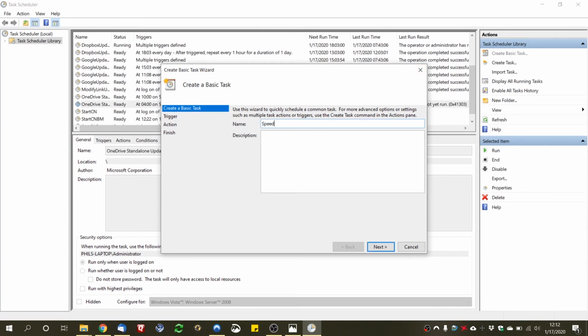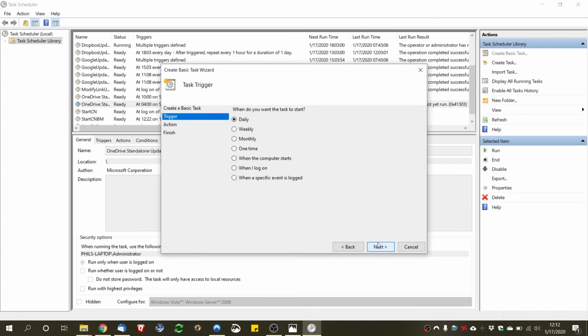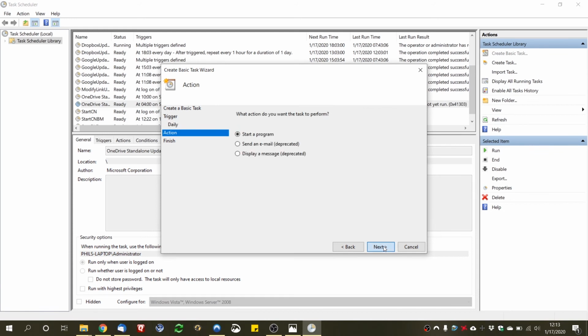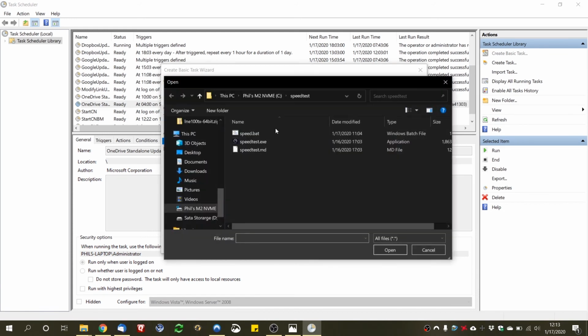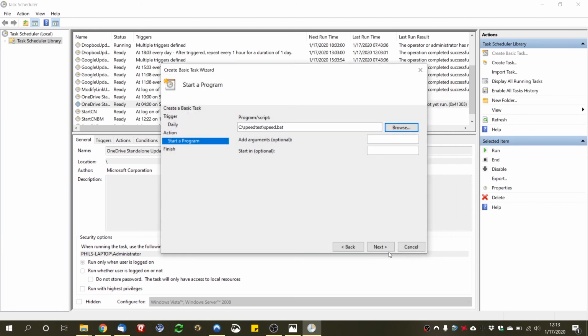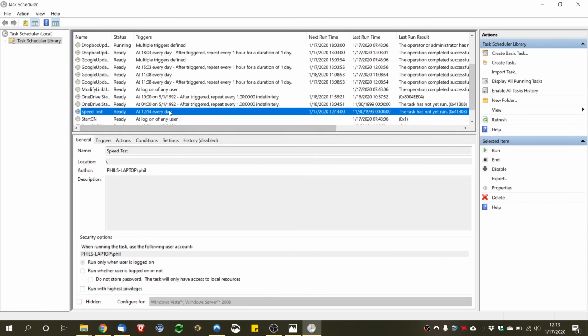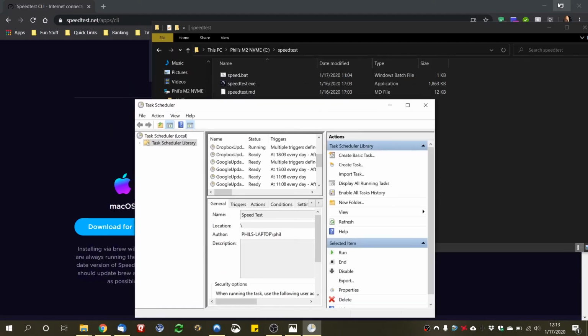We're going to call it speed test. You can set a description if you like. We're going to set a trigger to run daily. You have other options here, as you can see. It's going to recur every day. I want it to run, let's say today at, let's see, 12:14 if I can be fast. Next, start a program. We want it to start our speed.bat. Next, and finish. So we're going to let that sit there and idle for a minute, and it will automatically kick off so you guys can see that happen in real time. And then we will look at the file that it creates. It should look just like the one we created earlier.